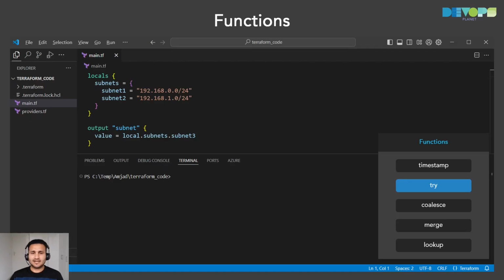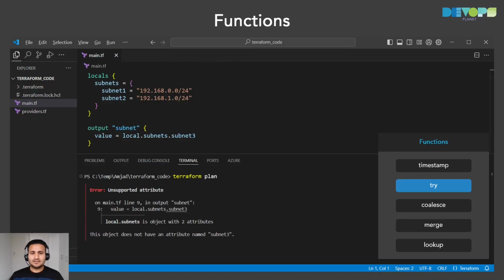By looking at the code, I do know there is no subnet 3. But when you are working with Terraform, there are some outputs which you don't know if they would be there or not. So how are we going to handle this kind of scenario? Let's assume that we are trying to get the output of subnet 3, but we don't know if subnet 3 is there or not. What would happen? If I run the Terraform plan, there will be an error that local.subnet is an object with just 2 attributes and subnet 3 is not one of the attributes.